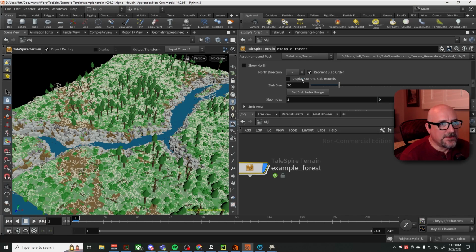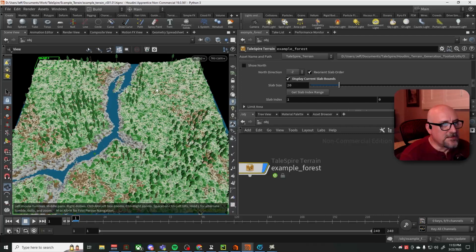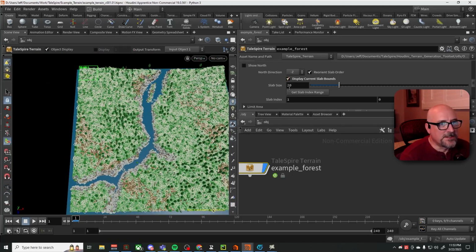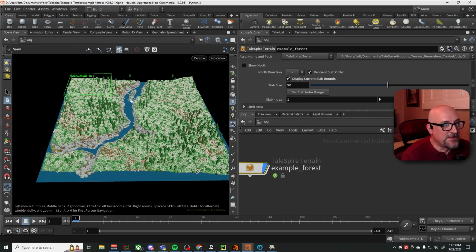We're going to do display current slab bounds. We probably don't have to have a big slab size, so this is where you adjust your slab size. Let's try 50 to start with. And then it gets slab index range. It'll show you how many slabs. So this is only 9 slabs, which is easy enough to paste by hand.